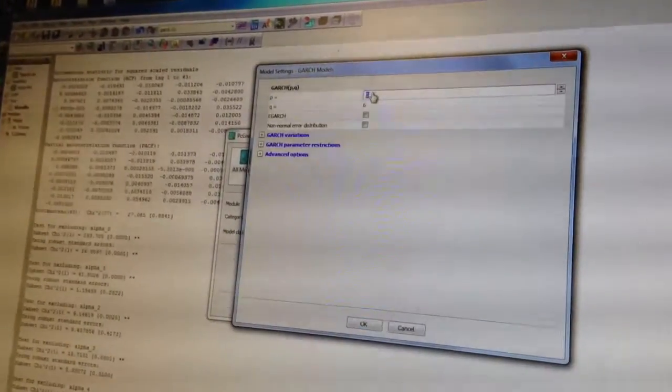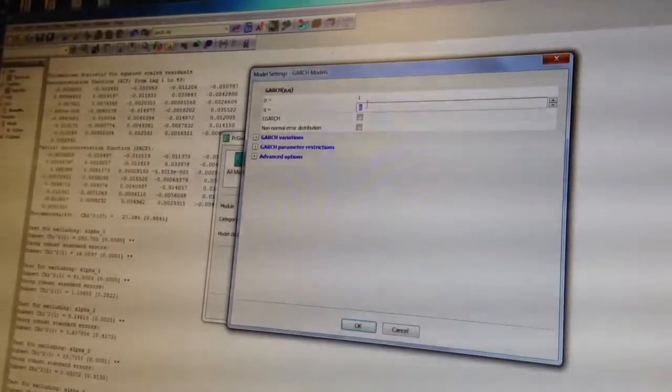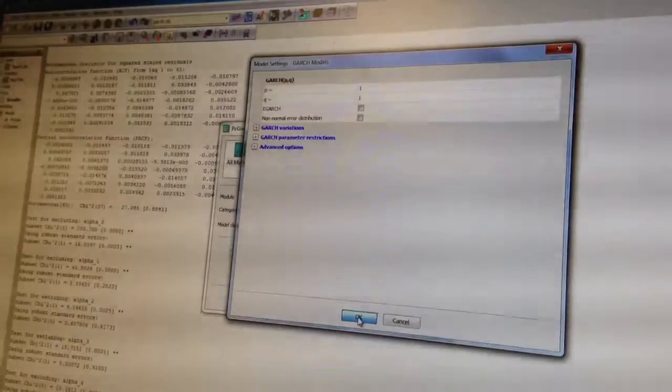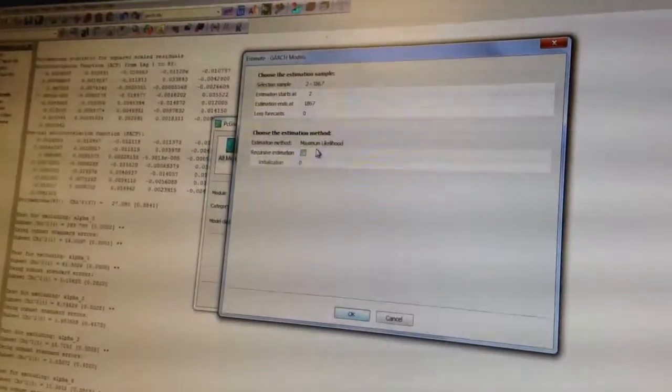Okay, continue. Change the order, P equal to 1, Q equal to 1. This is your GARCH 1,1. Okay, and again. Now we have our GARCH 1,1 model.